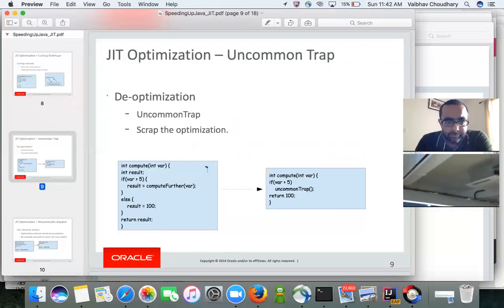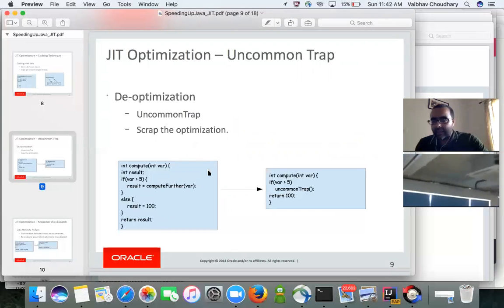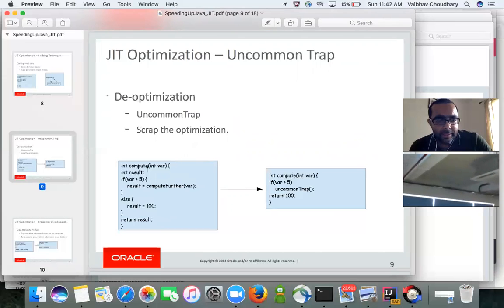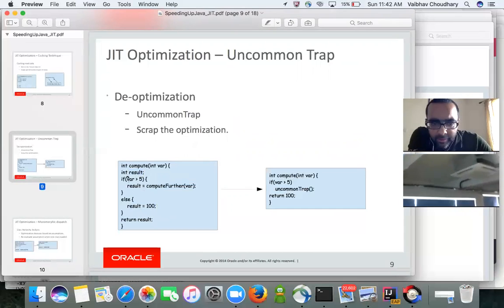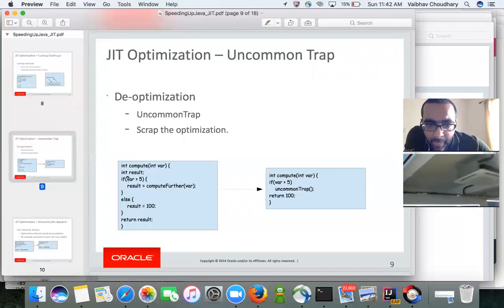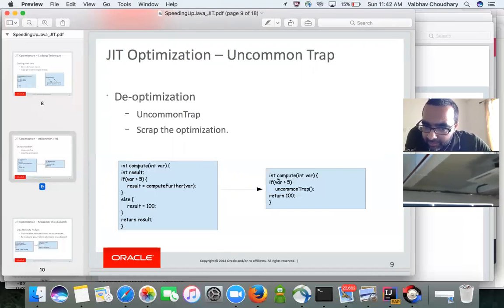I will explain this code, and then I'll take the question. In this code, I am saying int result: if var is greater than 5, compute var, else result equals 100. Now say it will never happen that var is actually greater than 5. So I will directly make the value 100, but if var is greater than 5, I have to go by a de-optimization path, and that is the uncommon trap.